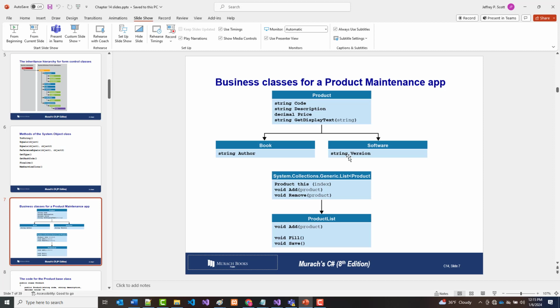Previously, for a product, and that's not changing when you look at it, a product has a code, a product has a description, a product has a price. And products can be displayed either passing in a separator or not.